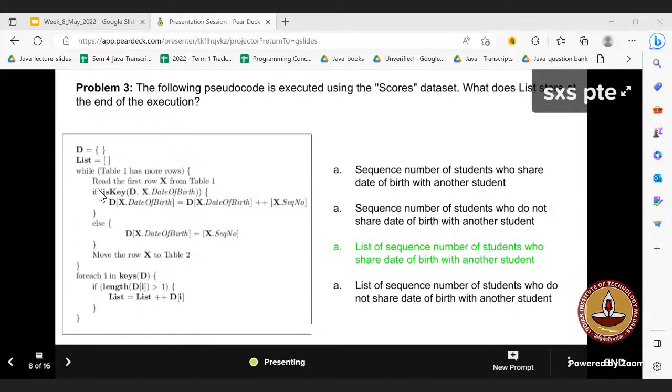Ma'am, why is length of D of I greater than 1, not 0? Length of D of I greater than 1 means we have at least 2 elements, that means 2 or more elements. If it is 1, that means we have only one student with that date of birth. If it is 2 or more, then we have more than one student with the same date of birth.